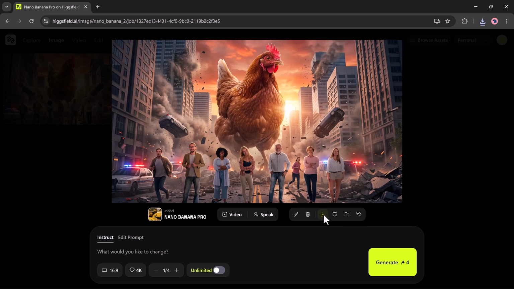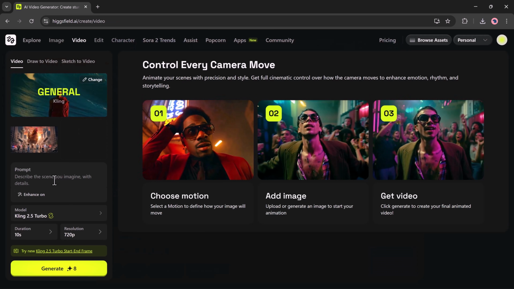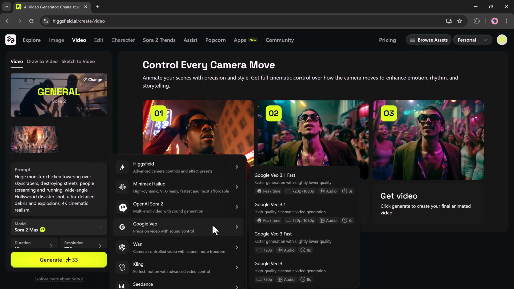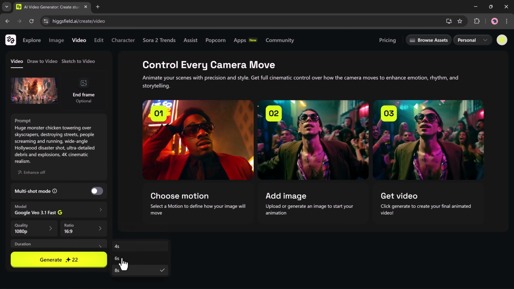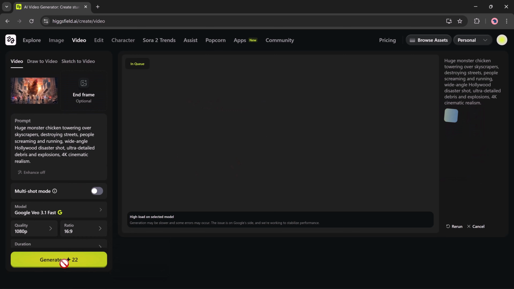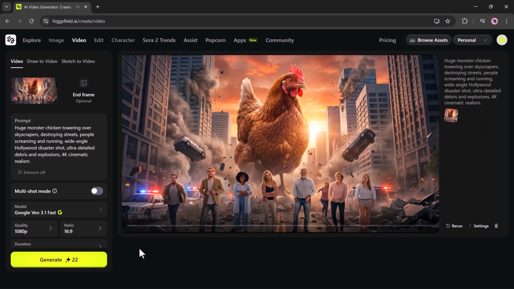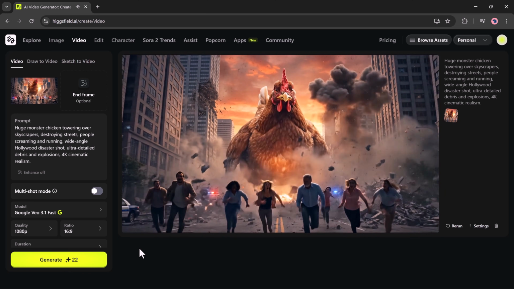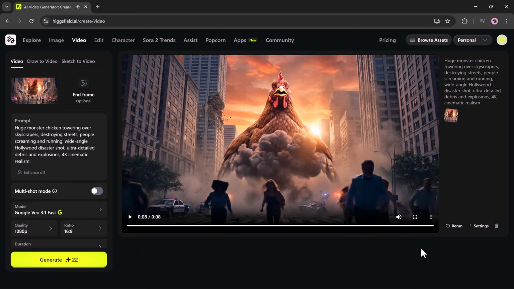But we're not done yet. Let's animate the image we just created. Click on Video, type your animation prompt, choose the model, set duration and resolution, and hit Generate. After a few seconds, the still image transforms into a moving video. Fast, simple, and super precise.